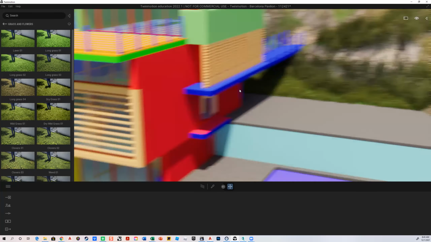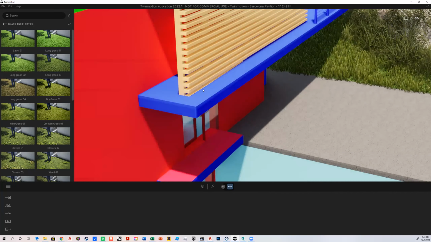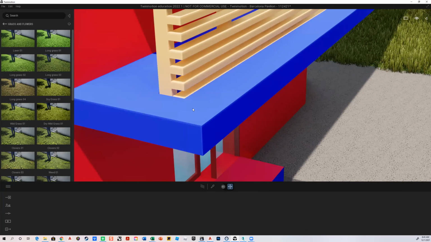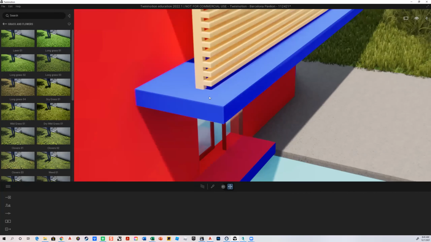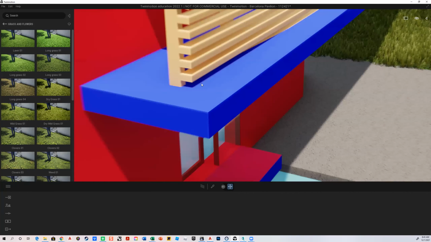So the first mistake here is, you see there's some flickering happening here, right? Why do you think that's happening? It's two layers overlapping each other. Exactly, yes, we have two layers overlapping. So it can't decide which one to show, the blue one or the yellow one. So this just means we have to correct that layer.